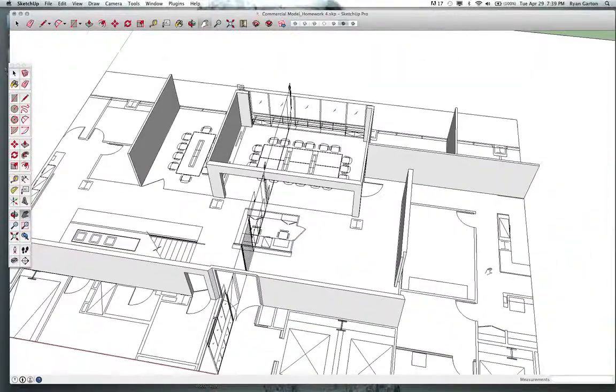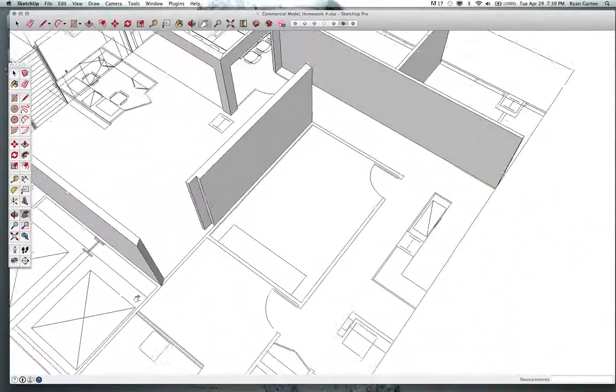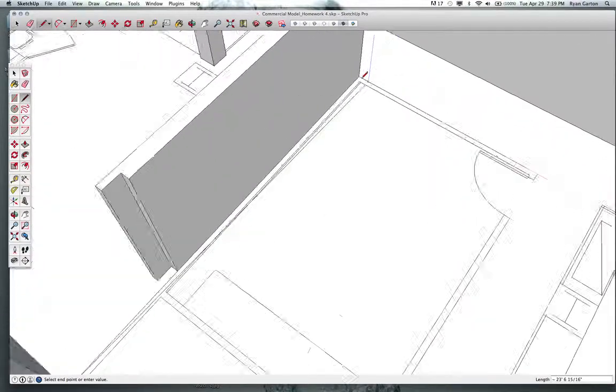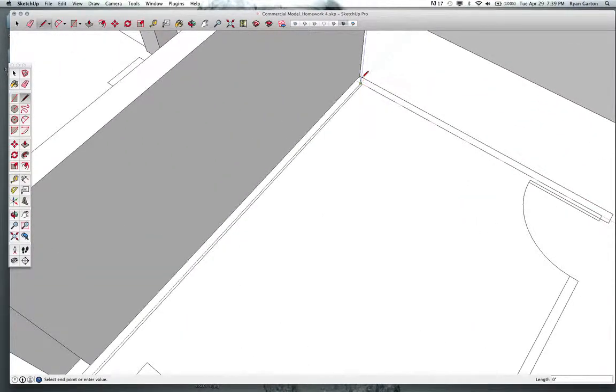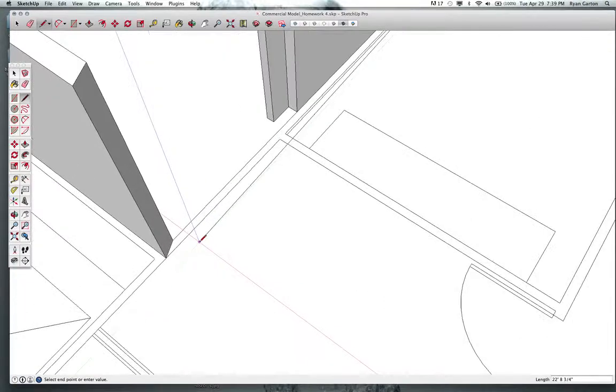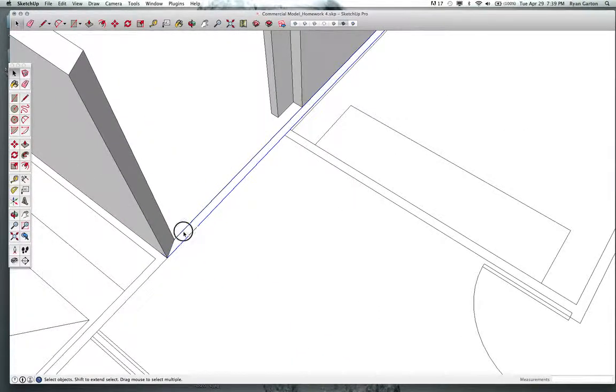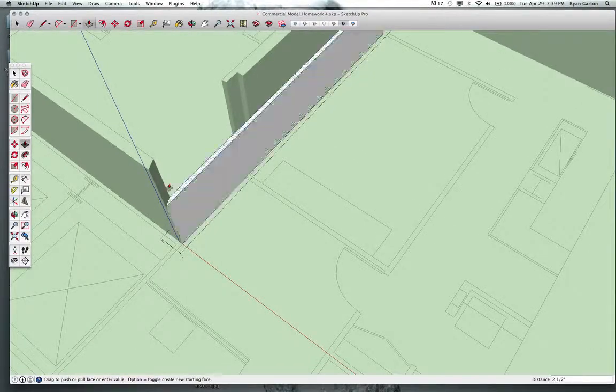Okay, so let's just throw in one more wall here. I'm just going to throw in this corner piece. It's also not a bad way to have to look at a lot of plans and decide what line means what.